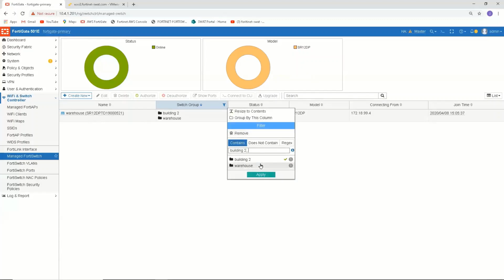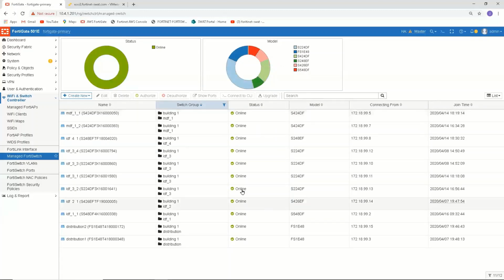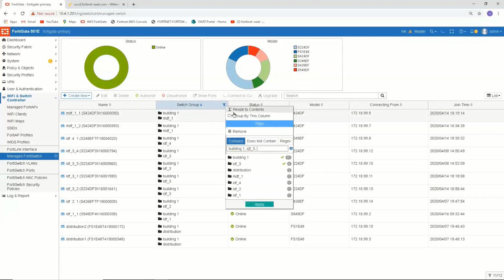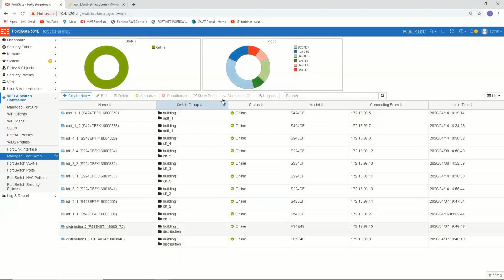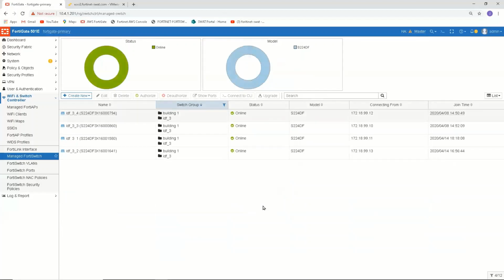Let's go ahead and take a look at those switches in building 1, and also just my IDF3 switches. So in that case, did I select that right? Building 1, well, actually, because I selected building 1, it included all of the building 1 switches. So here we go. And this is all of the building 1 switches. And if I wanted to just see the IDF switches, I would just select the IDF switches.